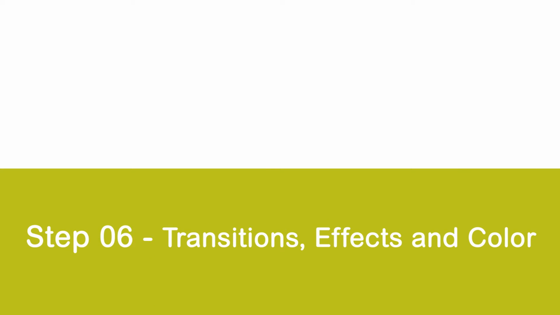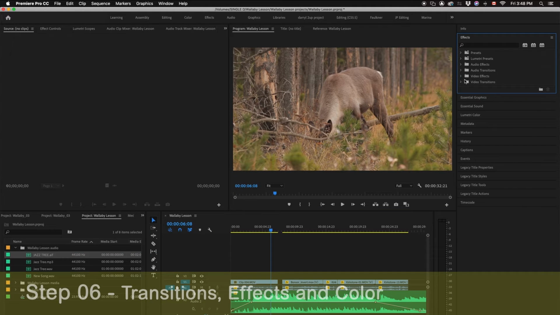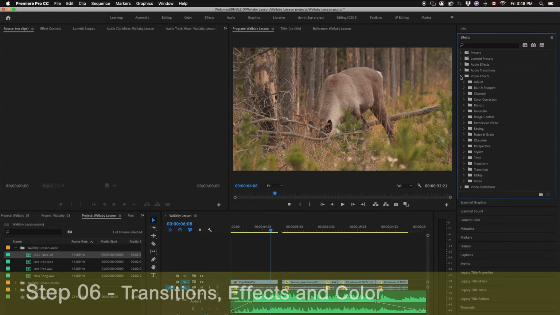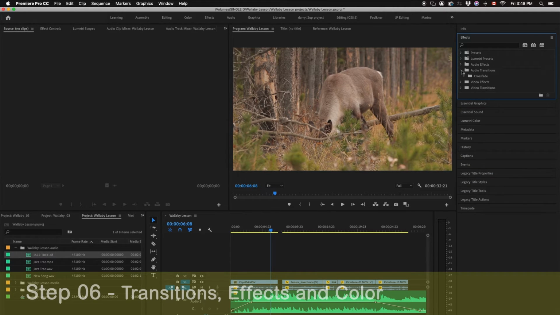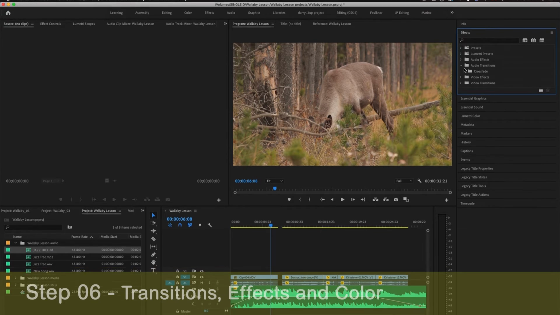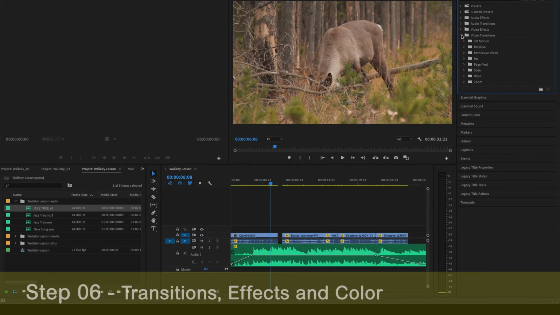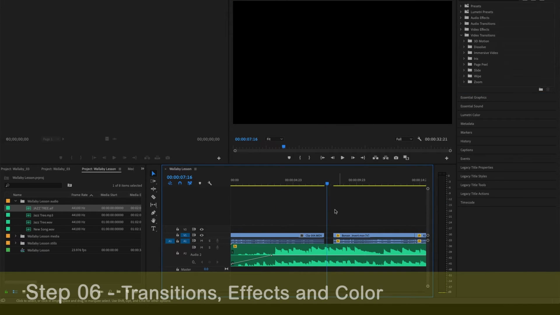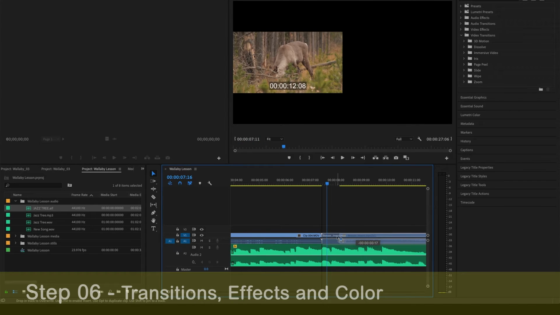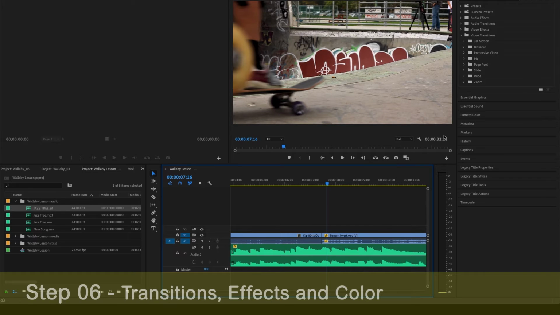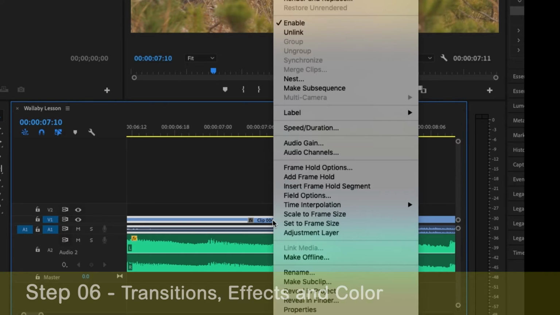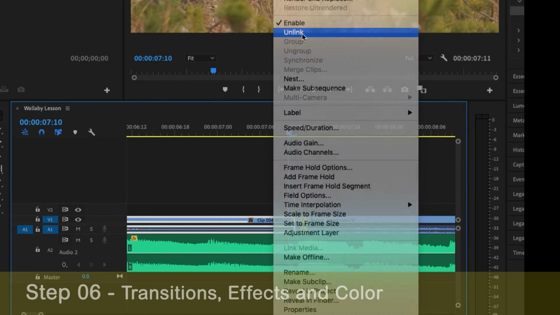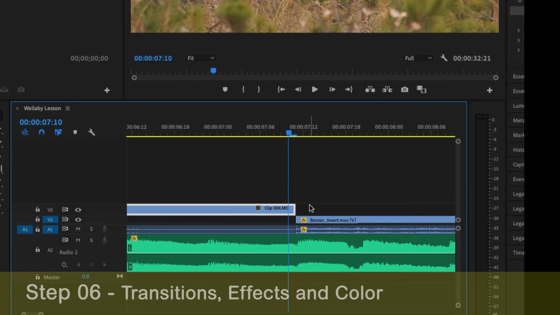Step 6. Transitions, Effects, and Color. The effects bin has a multitude of video and audio effects and transitions to utilize in creating your masterpiece. For now, we'll just go through a few. The first one is dip to white dissolve. Have two clips in the timeline butted up together. Make sure there is some edit room or handles on either end in order to utilize the effect correctly. To check for handles, unlink clip, drag above and trim forward to see if there are any handles or not.